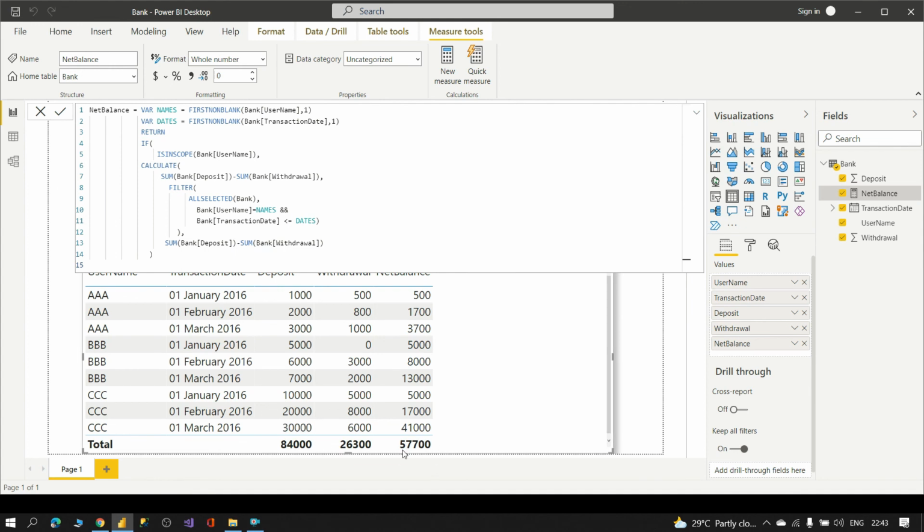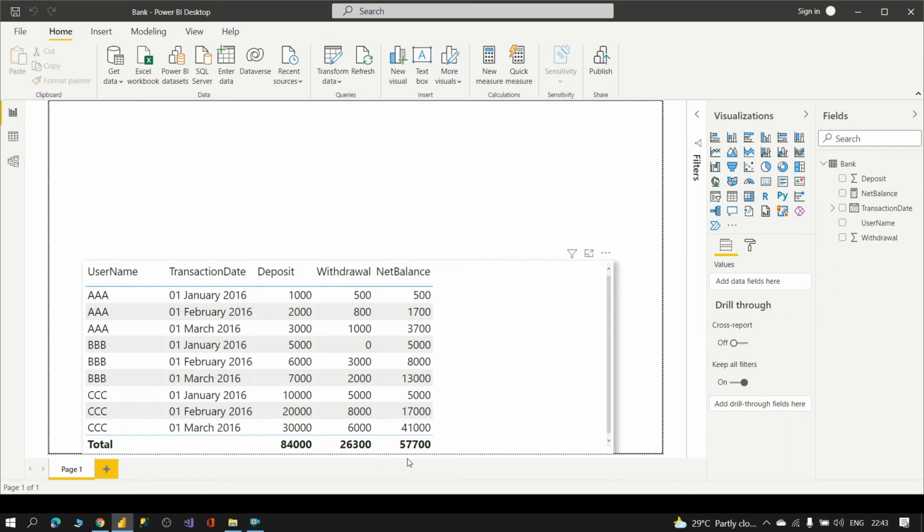Now we got the expected result. So 84,000 minus 26,300 equals 57,700. Now we are getting the expected result.